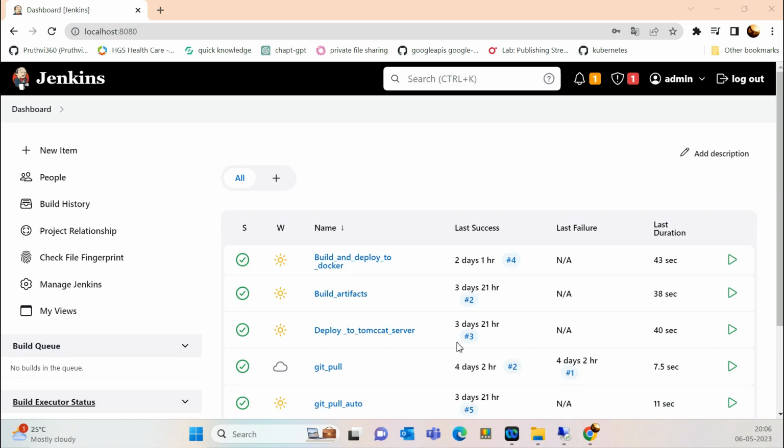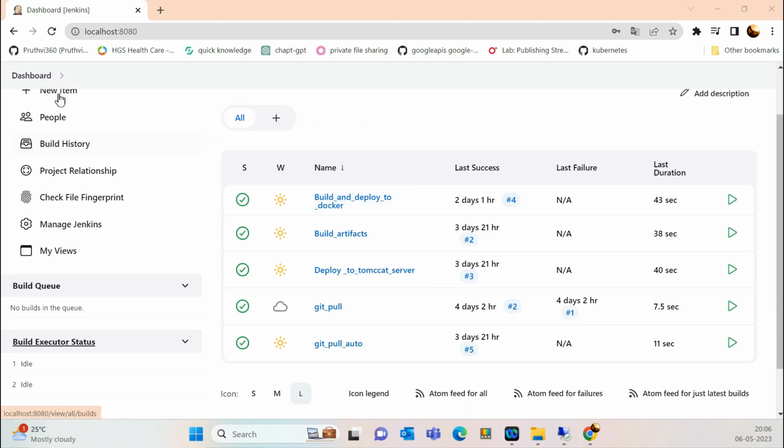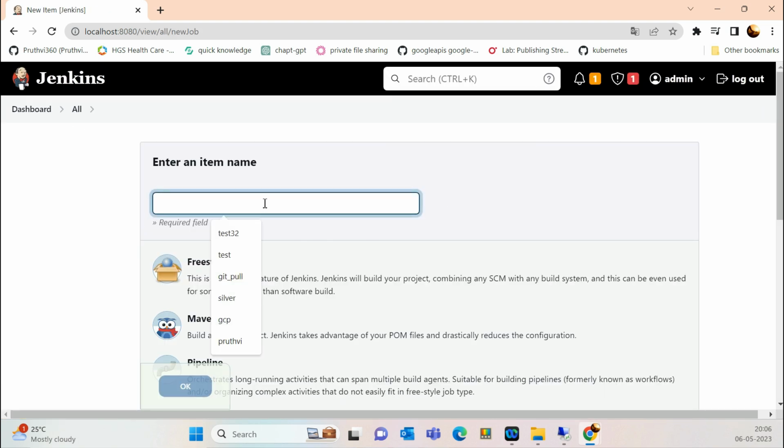To do that, what we have to do is create a new job. The job is Ansible integration to push Docker image to Docker Hub. So this is an integration which we want to do.